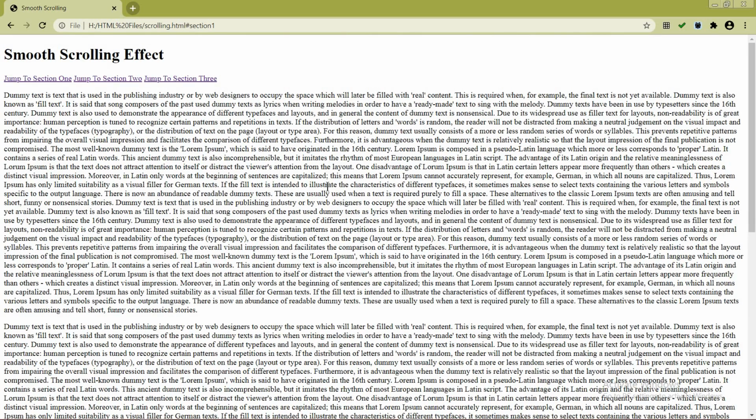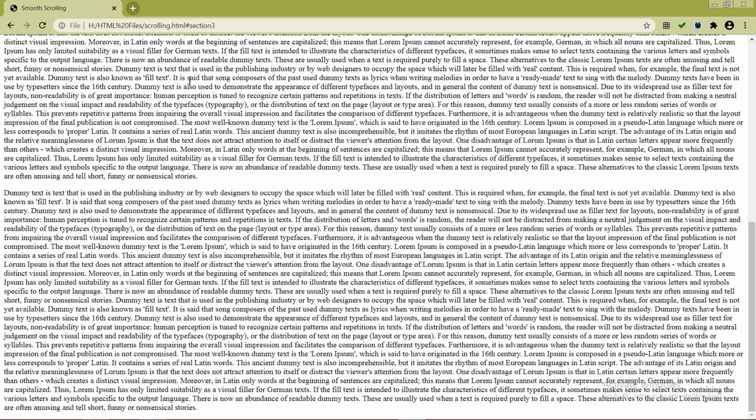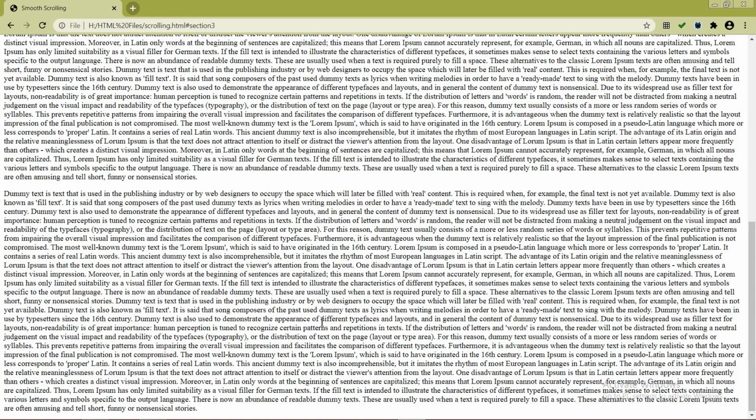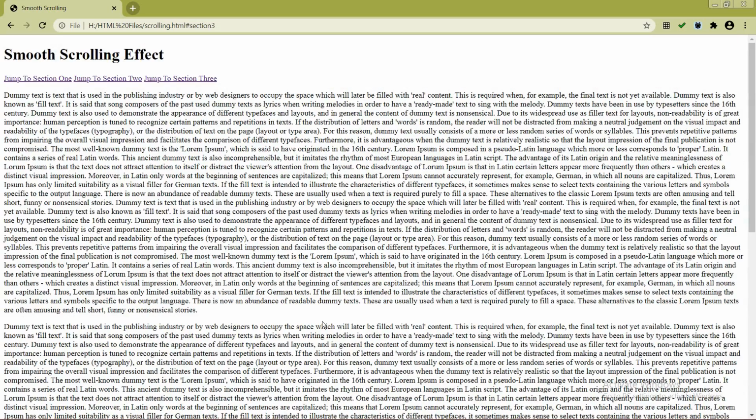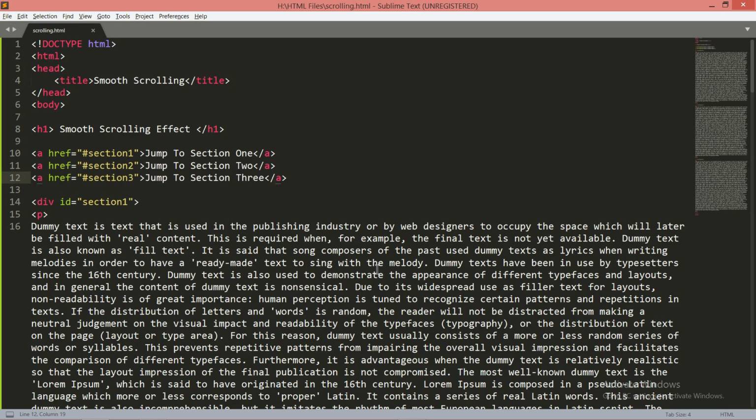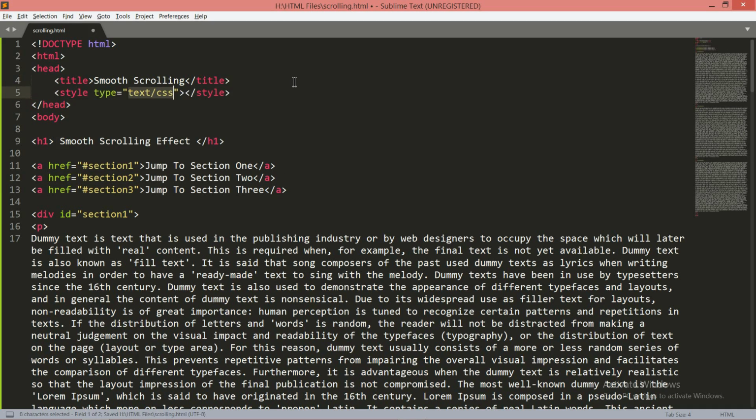But the scrolling behavior, the scrolling effect, is not smooth. That is our topic, how to set smooth scrolling on our web page. If I click on section 3, it will jump immediately to the third paragraph of section 3 without any smooth behavior. For that, I just want to set some CSS properties as internal CSS.